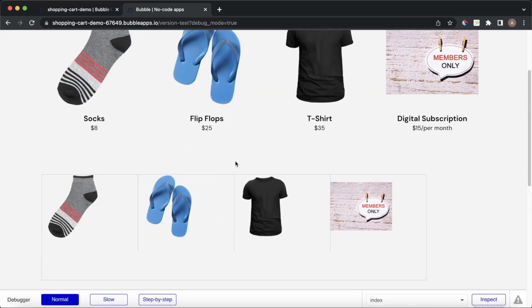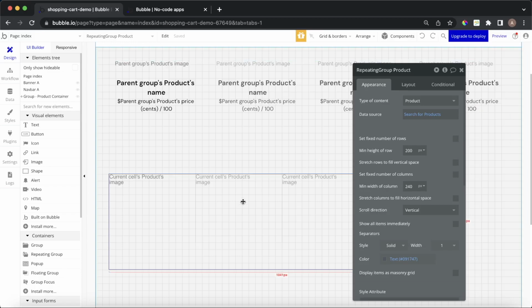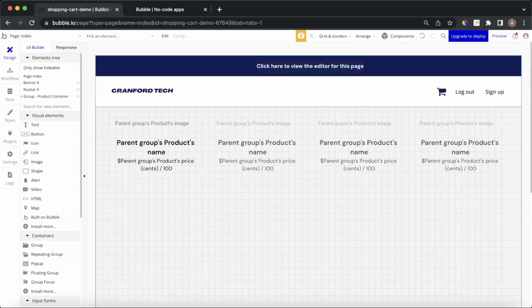You could also add in text elements to represent the name and the price of each product. I'm not going to go through that now, but like I said, I will leave the editor open for everyone to view, so you can do so if you wish. I'm going to delete this repeating group for now, and the next thing we want to do is build an individual product page for each of these products.